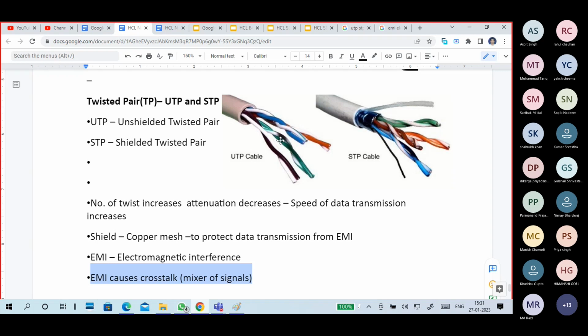Why is it a twisted pair, guys? As the number of twists increases, the attenuation decreases. So when attenuation decreases, data transmission speed increases.